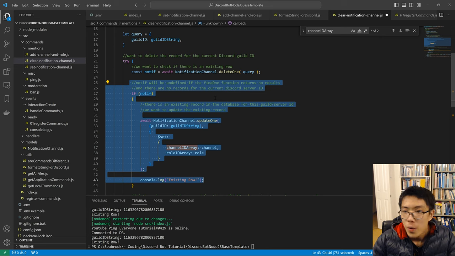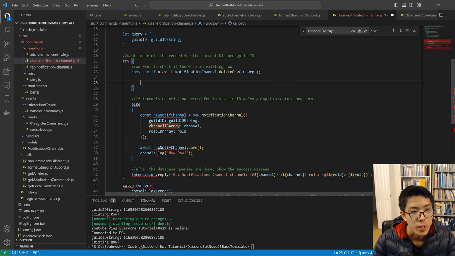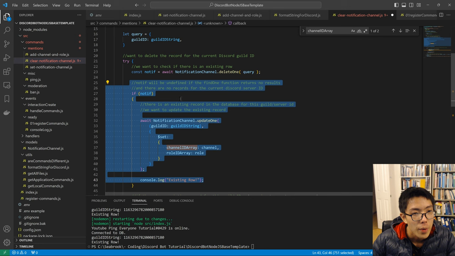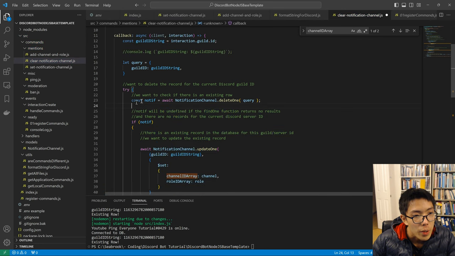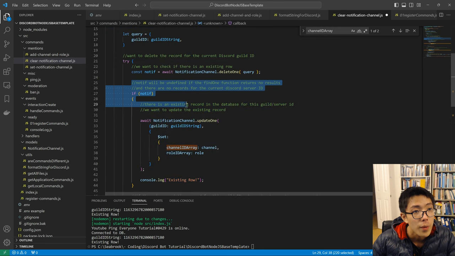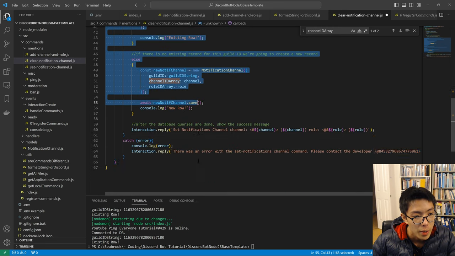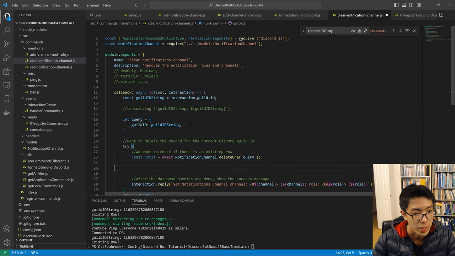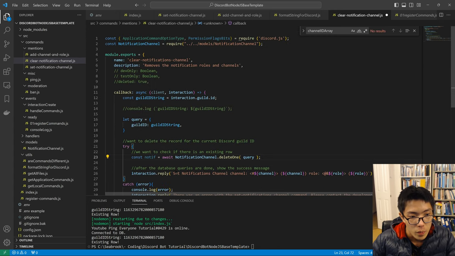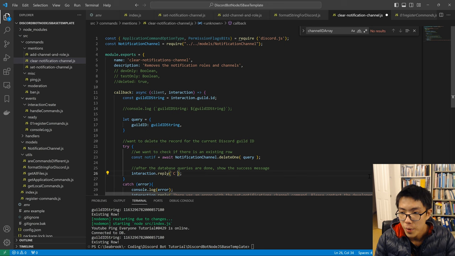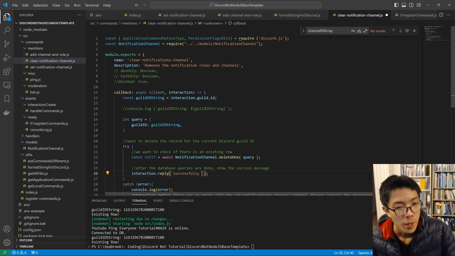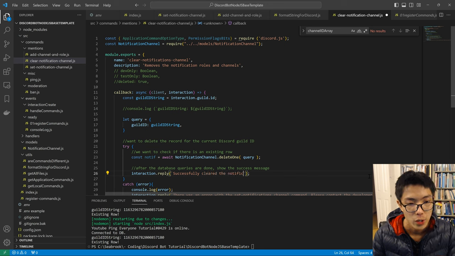Oops, what am I doing? Const, yep. Okay, that's fine. Why is this an if statement? Okay, yeah. So I'm just going to reply to this by saying that it's been deleted. Cleared successfully. Cleared the notification channels and roles.